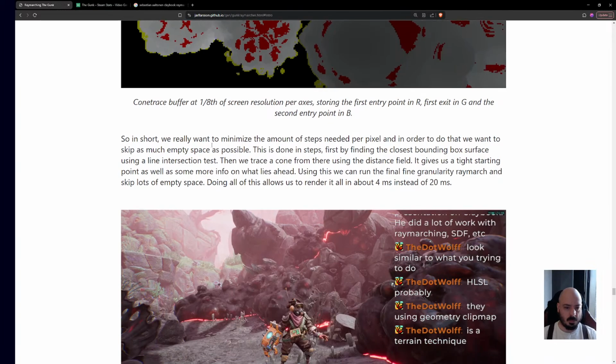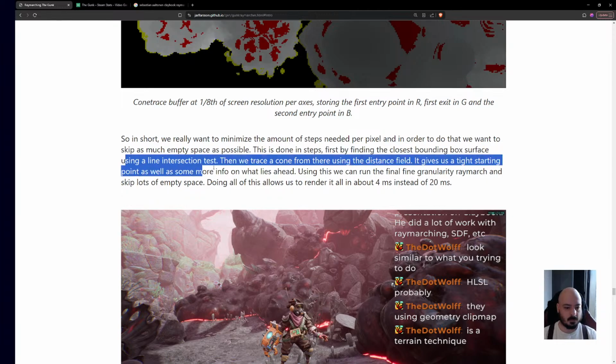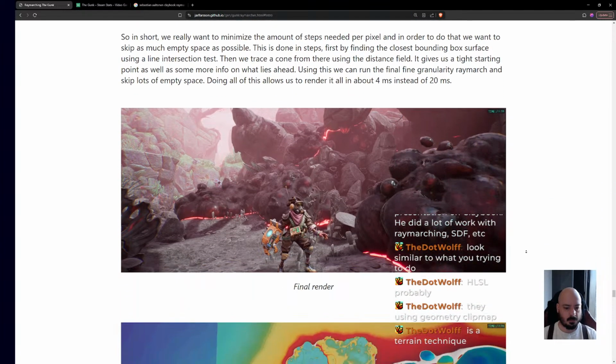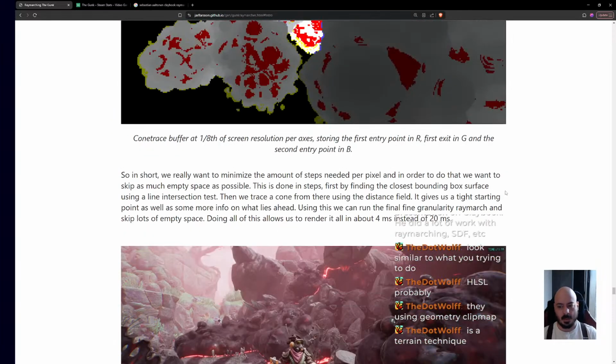Yeah, so we want to minimize the amount of steps needed per pixel. So in order to do that, we want to skip as much empty space as possible, finding the closest bounding surface. Well, in this case, we are already inside a chunk, so that's not really necessary right now.